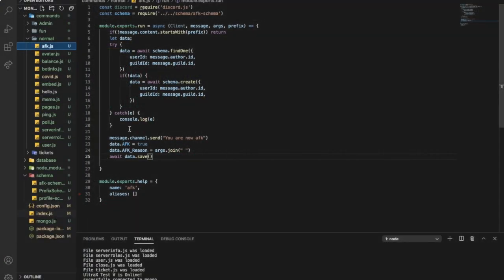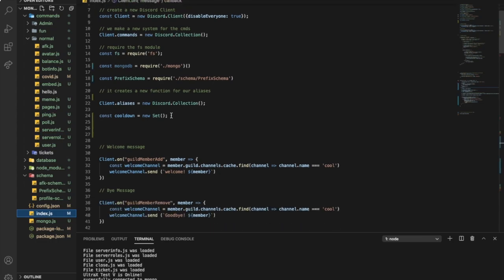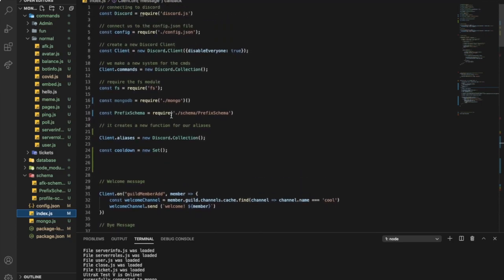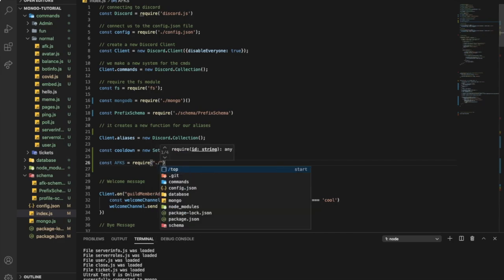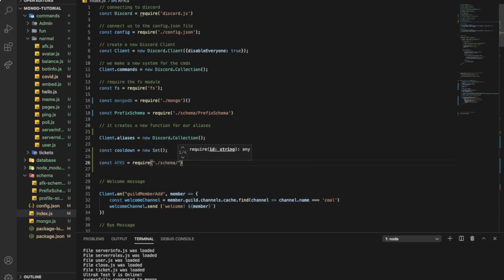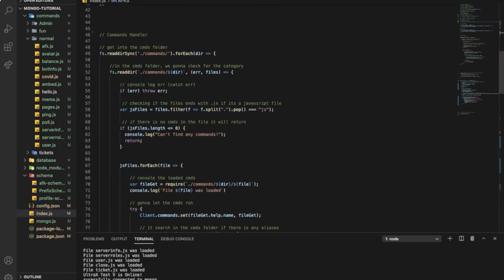So now we need to go to the message event and start changing the stuff we need to make it work. So first of all, I want to require the schema. So const AFKS, I will just name it S so it is a schema, equals require ./schema/AFK schema. Okay, let me scroll down.